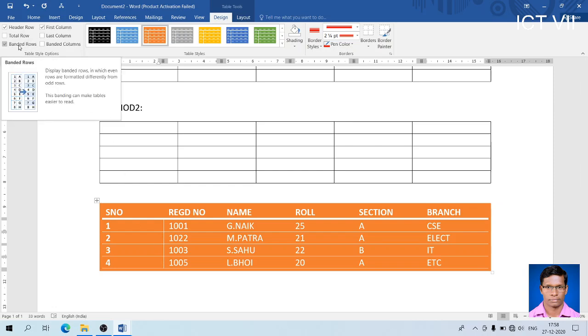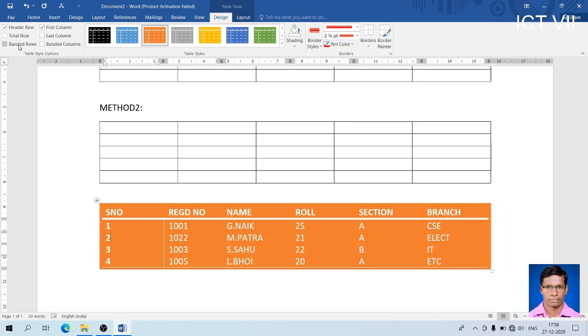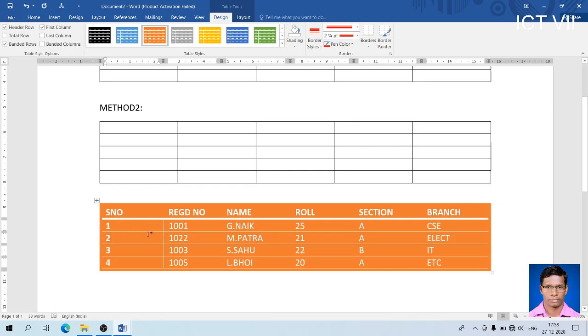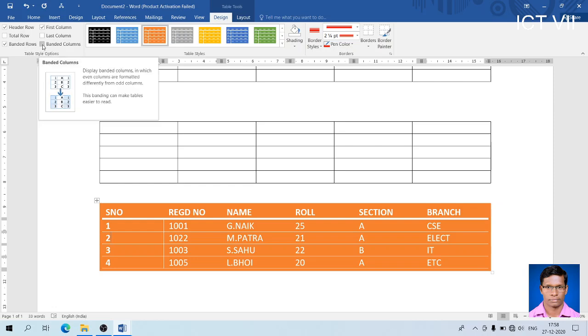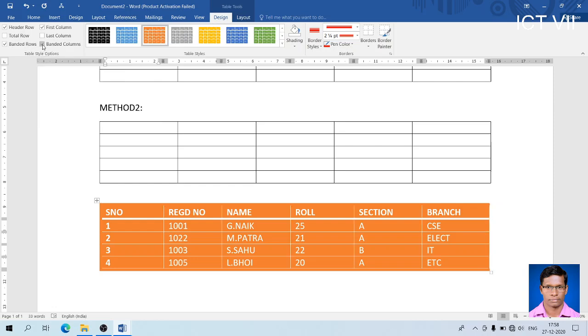Now banded row is there. Banded rows are used to separate the rows, and that will be erased. When you click, the banded rows are inserted. Let's click on banded columns. When I click on the banded column, it will separate the columns. Last column, when you click on last column.